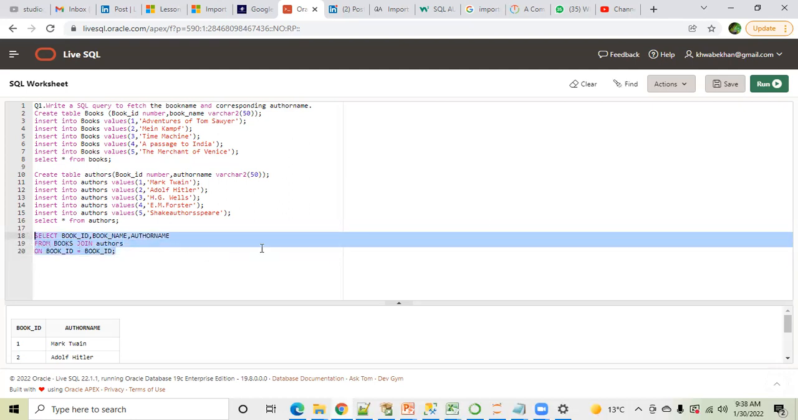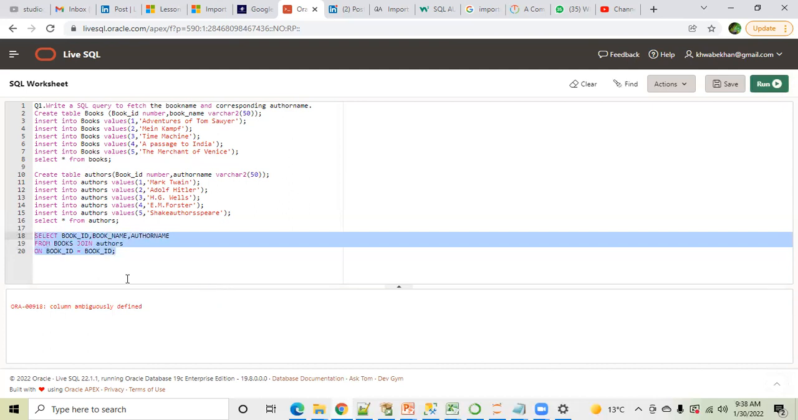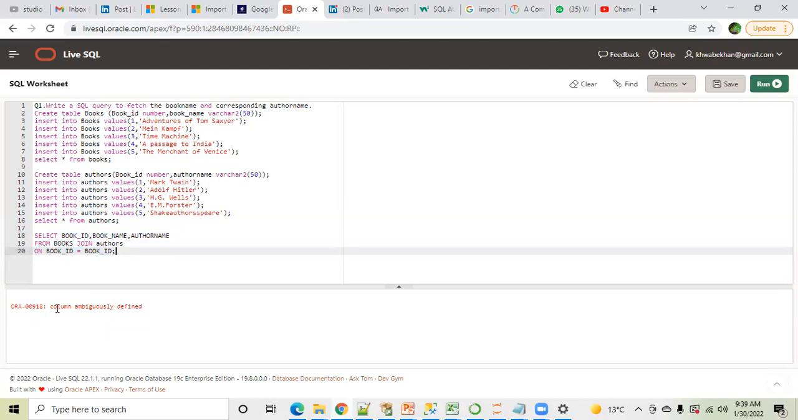Now I am running this. We got the output: column ambiguously defined. This is a very common error message. It means the SQL engine is telling us that the column you have mentioned, it is a bit confused.